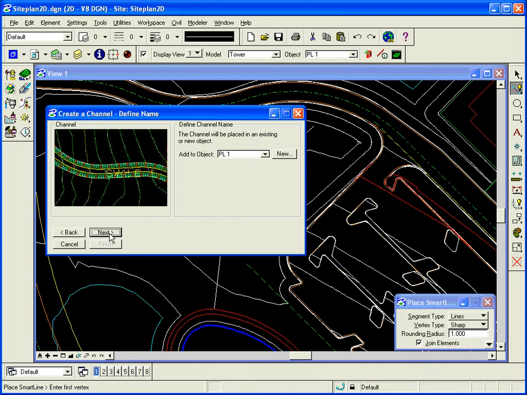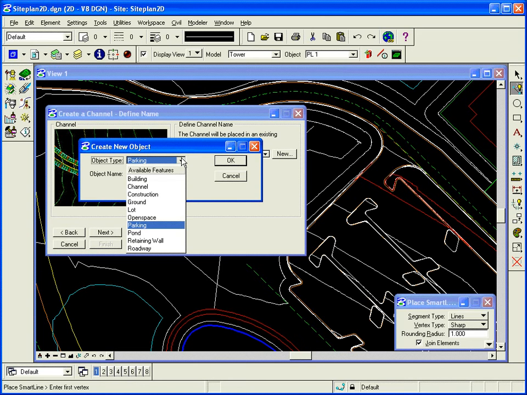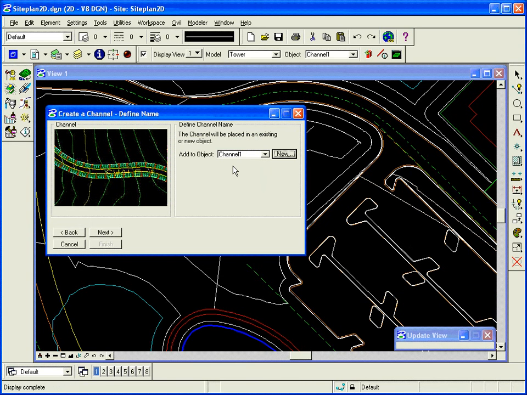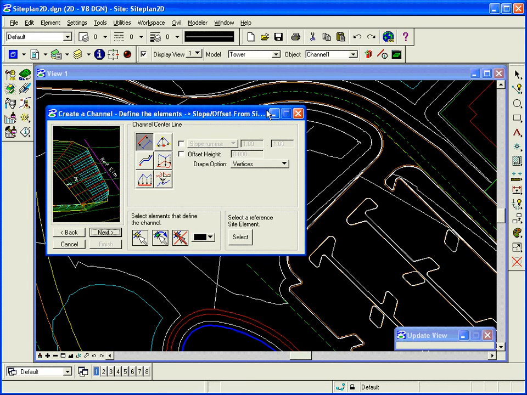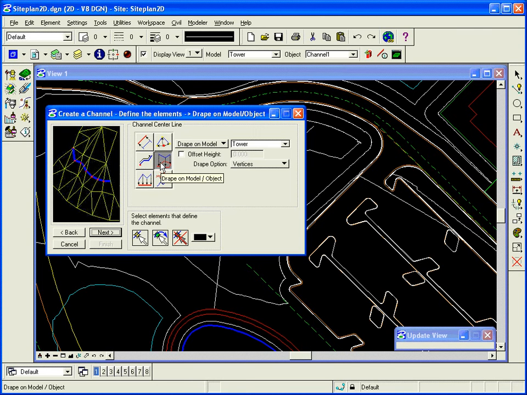So I'm going to go next. We'll create a new object for this channel. Call it channel type, channel 1. Next, that'll bring me to defining the element, and that's this graphic that we drew. How do we want to define that? And what we'll do is we'll just drape this down on the model, but we'll only pick up elevation at the vertices. And we'll lower those elevations by -2 feet, let's say.